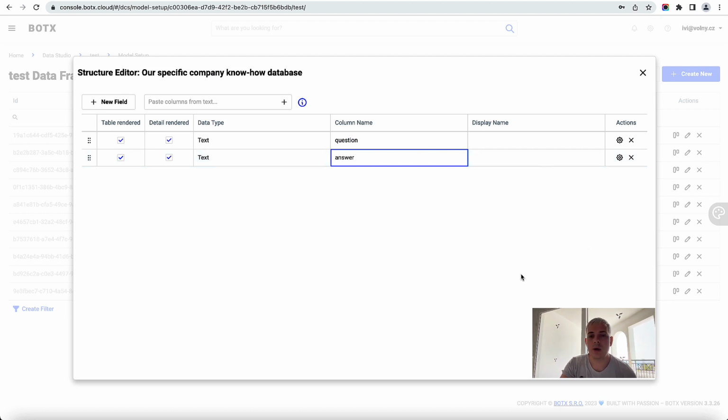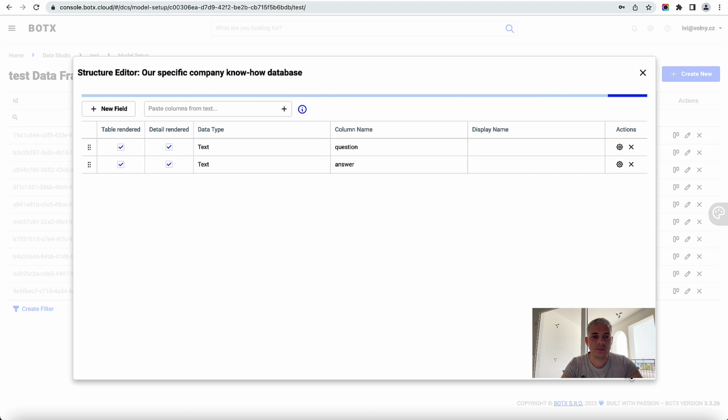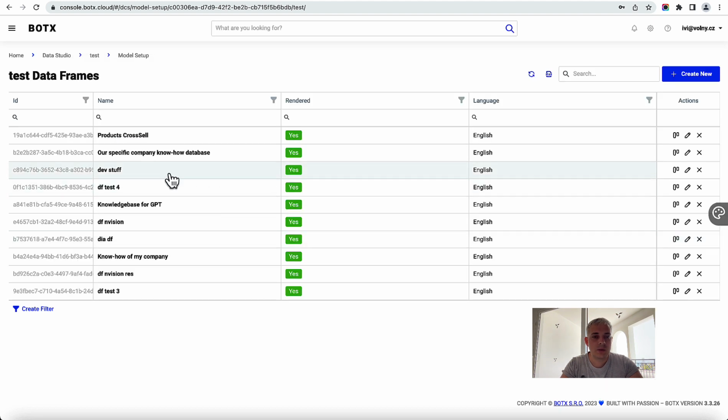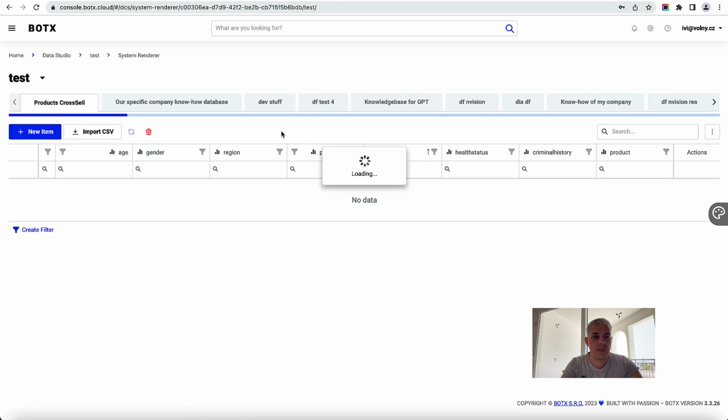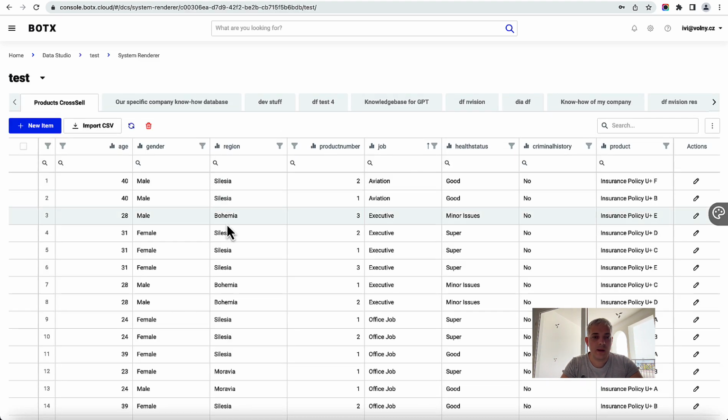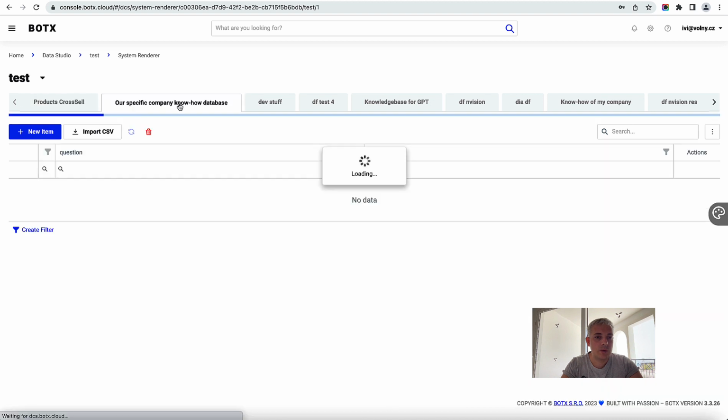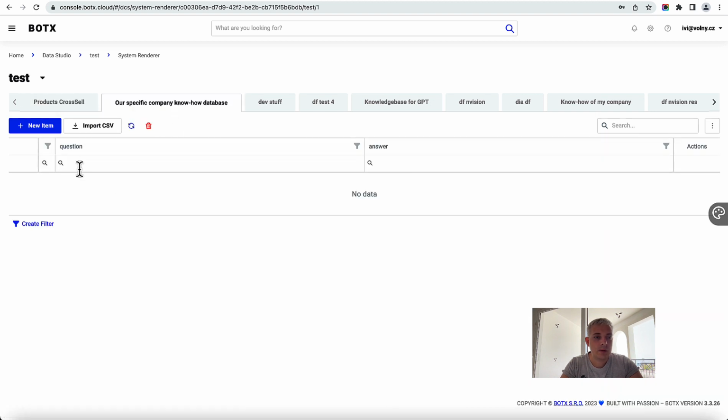Theoretically, you could have more, but we will show you later how to deal with that. Let's just save it now. Okay, so the structure has been saved. Now let's go back to Data Studio and enter the system here. As you can see, I have all my tables here, and our specific company know-how database is here. And we can see that we have the question and answer columns here, just like we set up earlier.